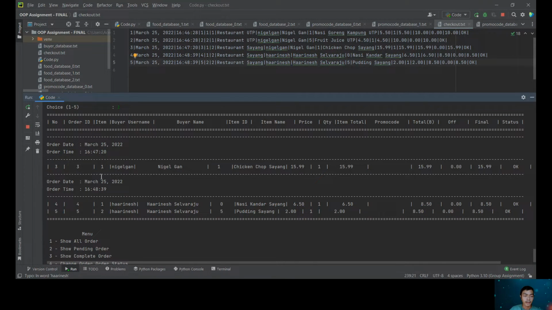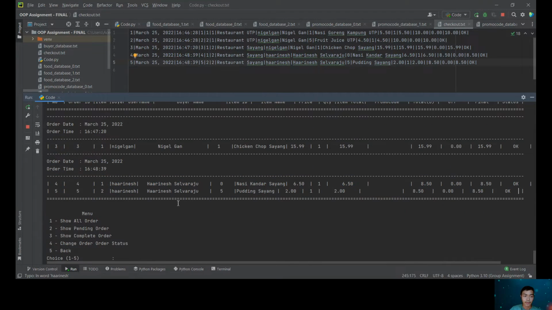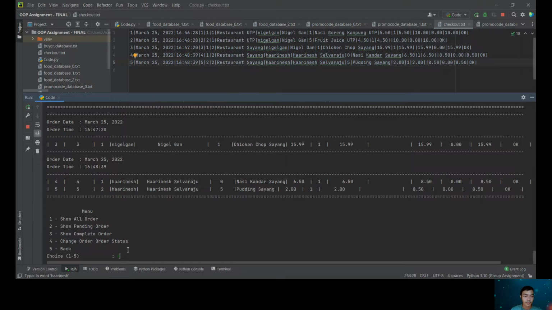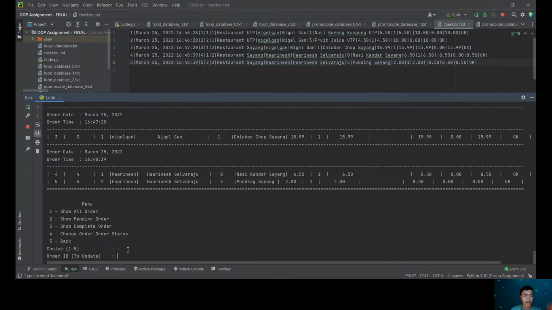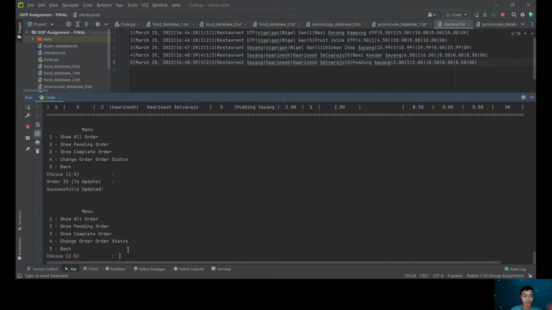And in the interface, it shows a similar result. Order ID 3, order ID 4, and order ID 5. All 3 orders show OK status. So now we will change the status by entering 4 and order ID number 3 first. So now we show all order.